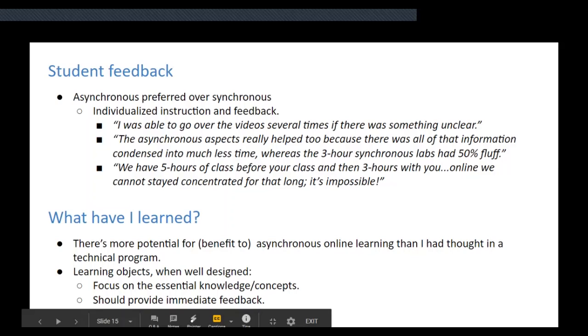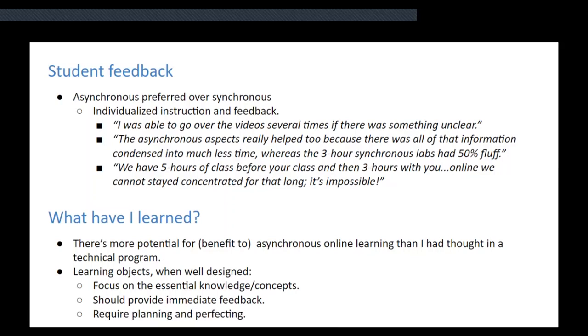But in the online environment, it's a very, very clear message to me that asynchronous is enjoyed by students. They feel that it's more effective. And it just reminds me that the power behind asynchronous learning is really these learning objectives.